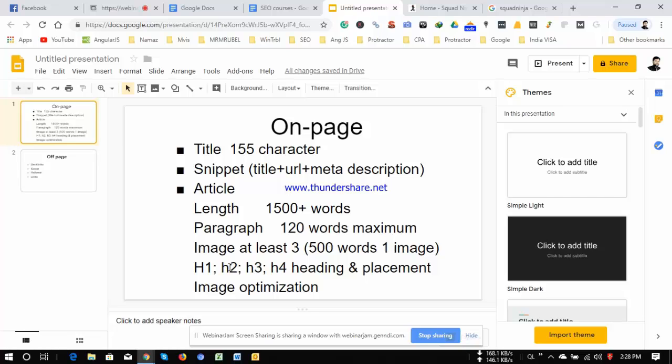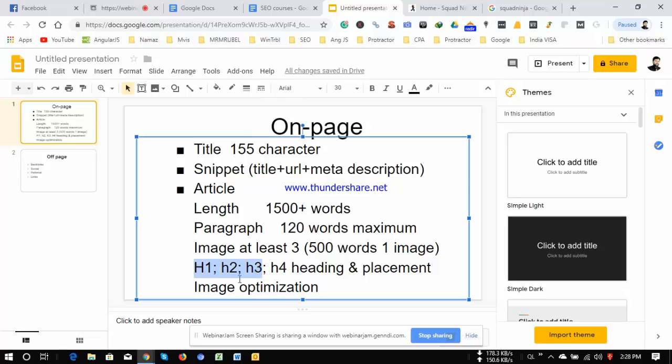You can use H2 twice at maximum, but H3 and H4 you can use as many times as you need. H5 and H6 are also there, but they do not carry any value in SEO nowadays. They were valuable once upon a time, but nowadays Google totally omits H5 and H6 tags, and in a short time Google will read only these three tags: H1, H2, and H3. H4 will also be eliminated very soon.